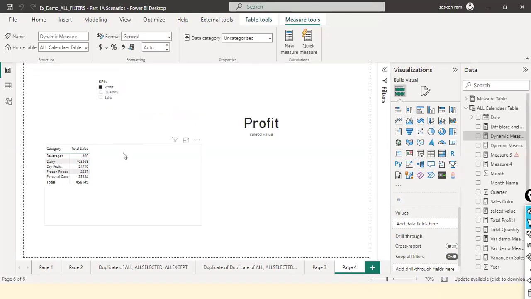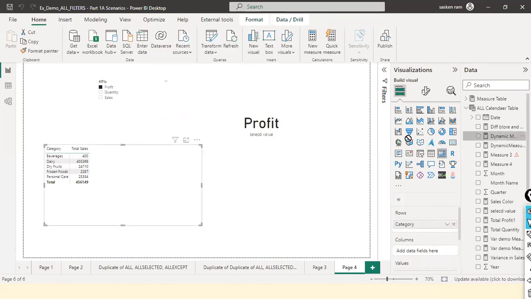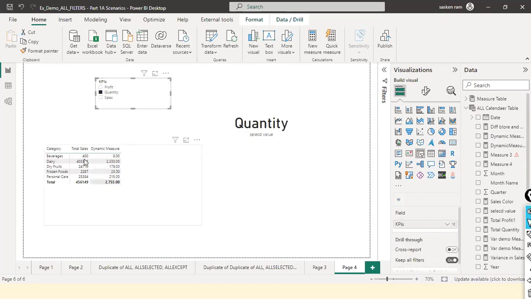A dynamic measure, there are some silly issues. Dynamic measures. This is the one we created, right? I just drag and drop it here. Look here, it displays the profit here, right? If I click on the quantity, it gives me the total quantity along with the total sales, and then it gives me the total sales here. So this one and this one are matching, same way, right?